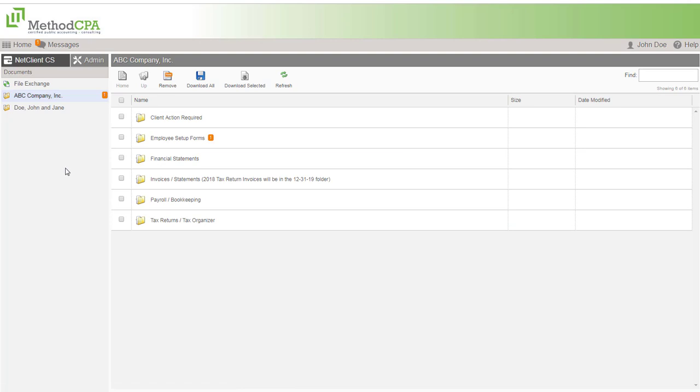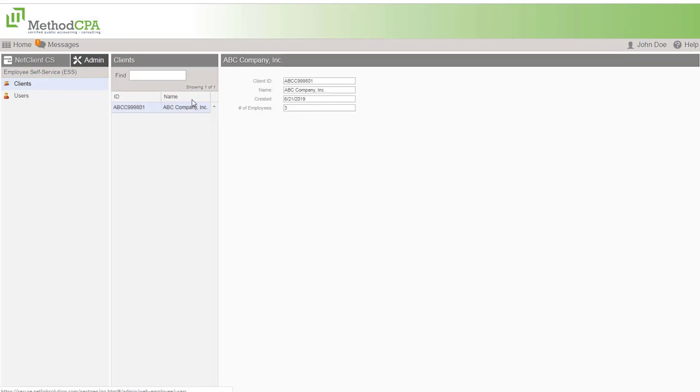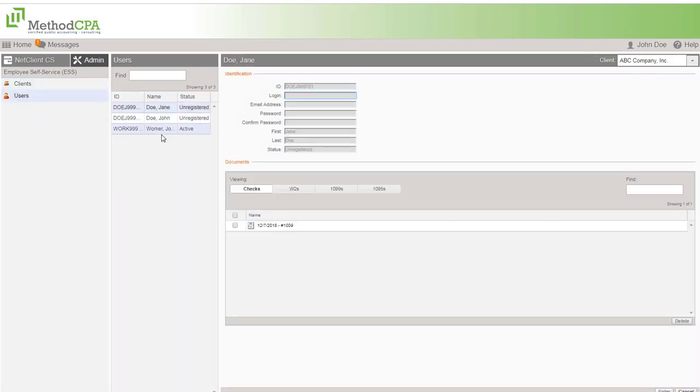One other thing I want to point out is if you go to this, so we have two tabs here. So the net client CS is what we're kind of going through now. The admin, if we go into that, let's say we click clients, that's just going to show you the one employer account we have set up here, this ABC company. But if we click users, this is going to show all the employees that are registered to have their own portal so they can access their pay stubs and W-2s.